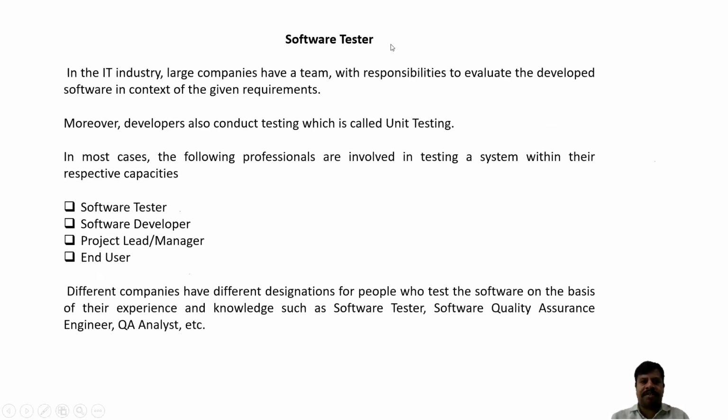Who is a software tester? In the IT industry, large companies have a team with responsibilities to evaluate the developed software in context of the given requirements. Moreover, developers also conduct testing, which is called unit testing.